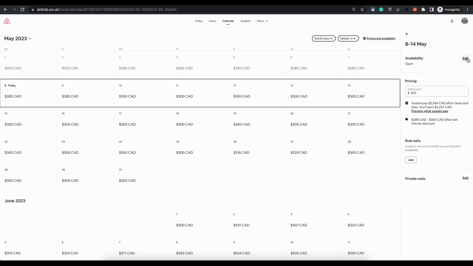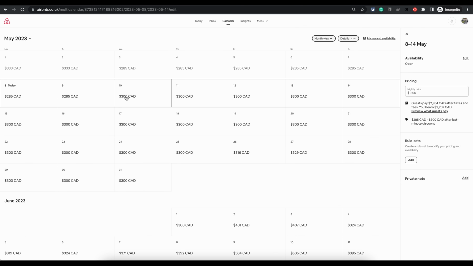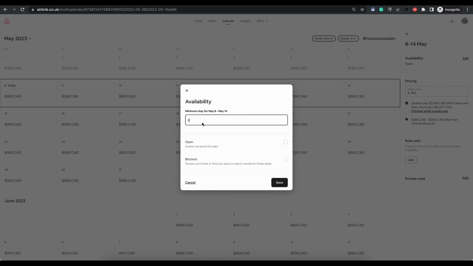The first one is edit. You can simply click on edit. That will bring you two options. The first one is you can set minimum nights. So for example, if you want to host at least minimum of 3 nights for these dates, you can simply type in 3 here, and that will automatically set minimum 3-night stay for the chosen dates. If you want to block these dates, you can simply block, or you can choose open and click on save.